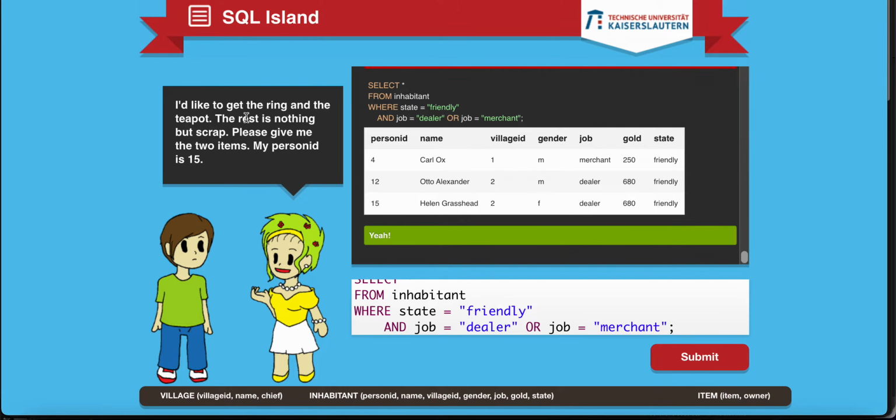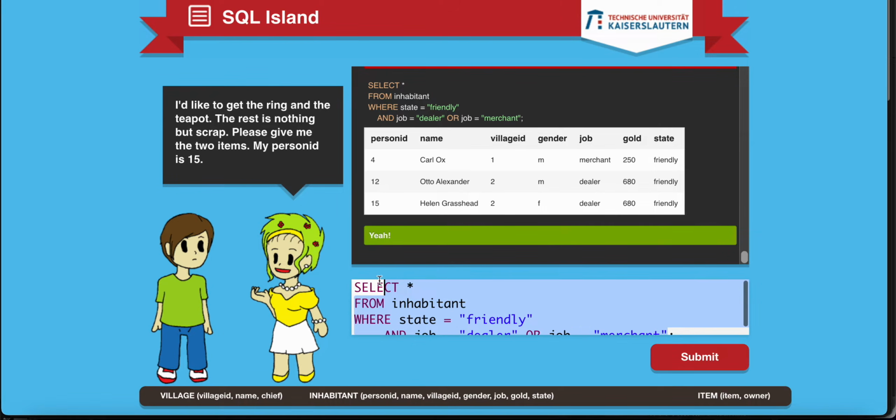I'd like to get the ring and the teapot. The rest is nothing but scrap. Please give me the 2 items. My person ID is 15. All right, so since we have somebody, let us update the table and set the owner to 15.